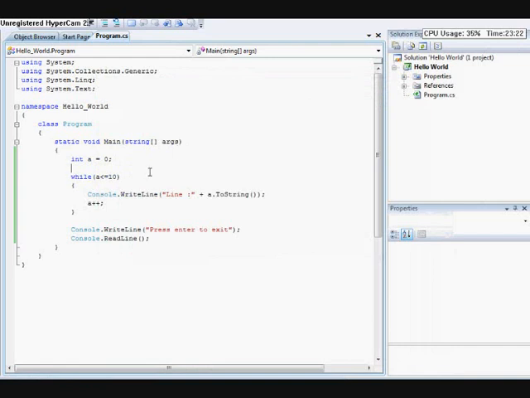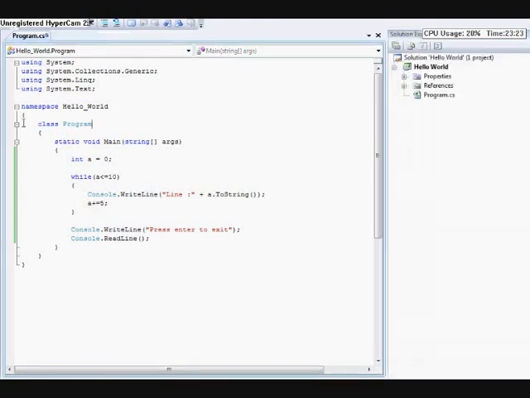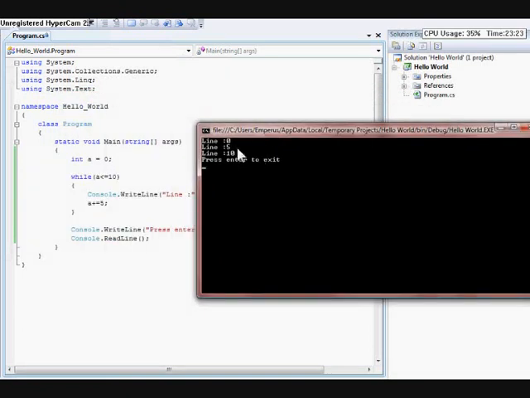Now, plus plus means the same thing as a equals a plus 1, or a plus equals 1. Plus equals is like a equals a plus something. Like a plus equals 5. As you can see, it only executed 3 times, because 0, 5, 10.